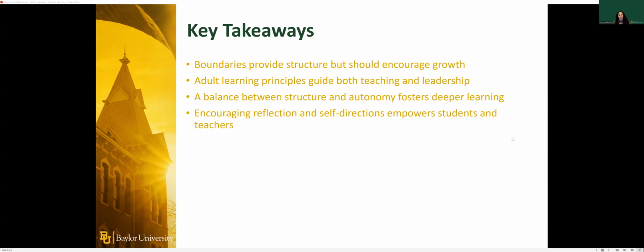I do believe in a balance between structure and autonomy, which fosters deeper growing, deeper learning, and also challenges and sets those boundaries. And lastly, encouraging reflection and self direction not only empowers teachers and students, it also empowers myself. By applying these principles, I believe that we can create environments where learning is both structured and transformative, and also allows me to set those boundaries, establish those boundaries, and challenge those boundaries.